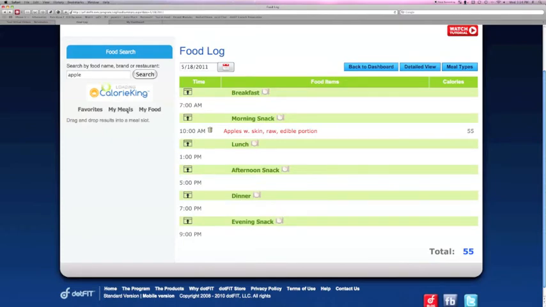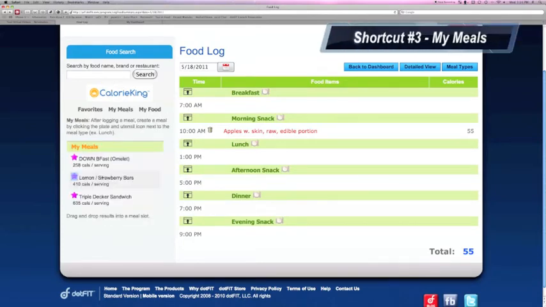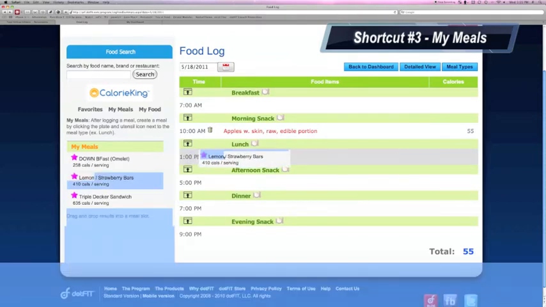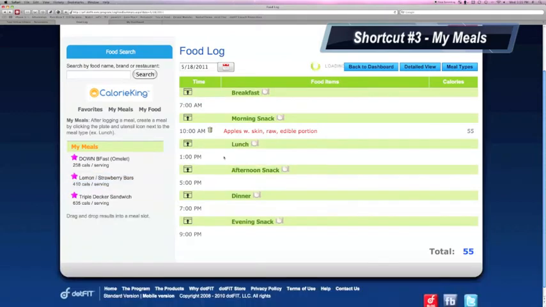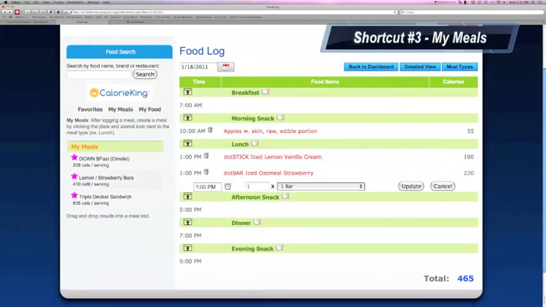Shortcut number three. Under the My Meals, I don't have a lot in here, but we have, for instance, lemon strawberry bars. That is the lemon vanilla dot stick and the strawberry oatmeal. I usually eat those two together fairly often. And because they're in here, all I do is click and drag those over. I don't even have to enter or search it or look under favorites or My Foods, they're already there.